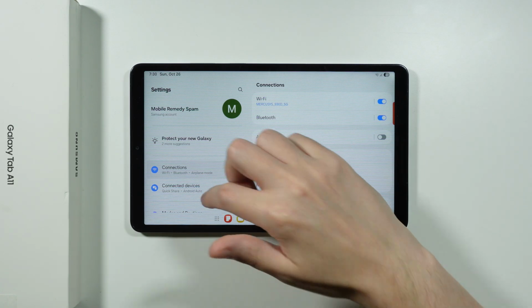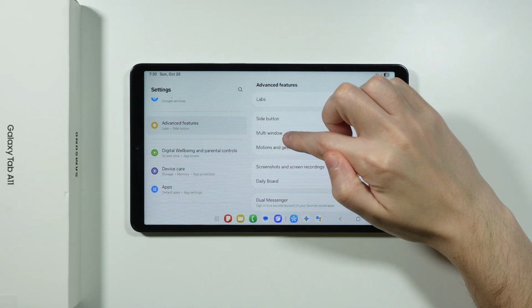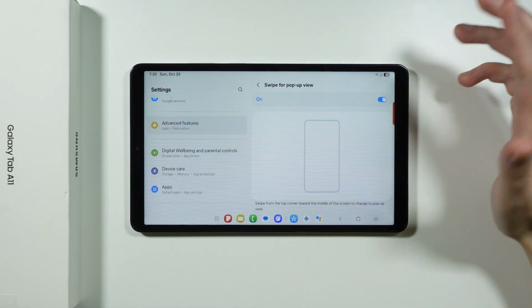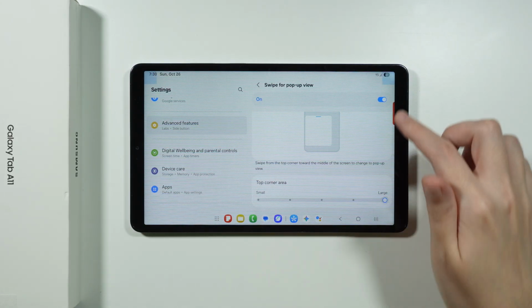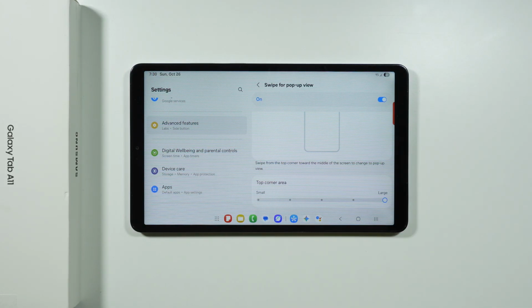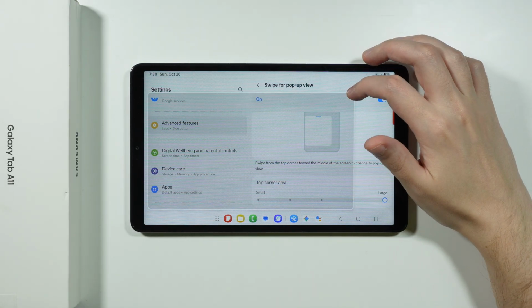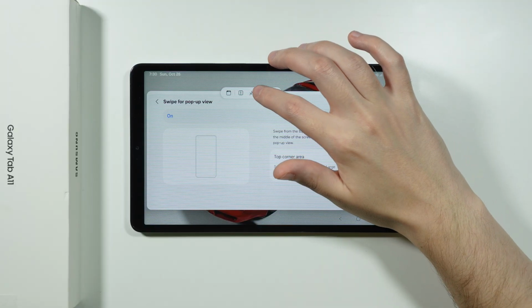Besides that, if you open settings, we can scroll down to advanced features, then go to multi-window, and over here we have swipe for pop-up view. So we can turn this option on. We can also adjust the top corner area, which we use in order to activate the pop-up view, and we can grab by the corner, either top left or top right corner, and we can quickly open an app in the pop-up view like this.